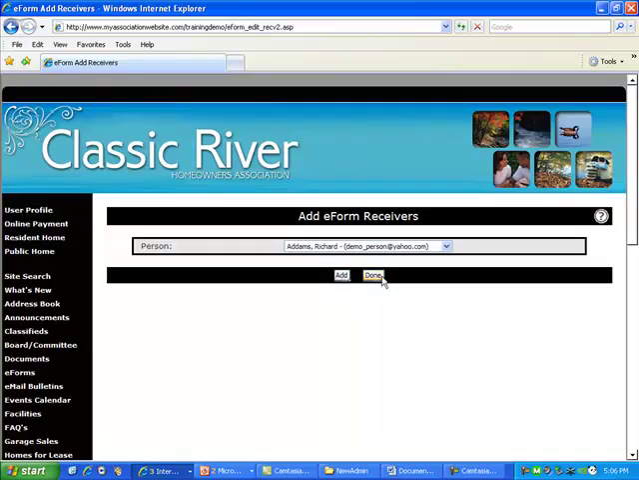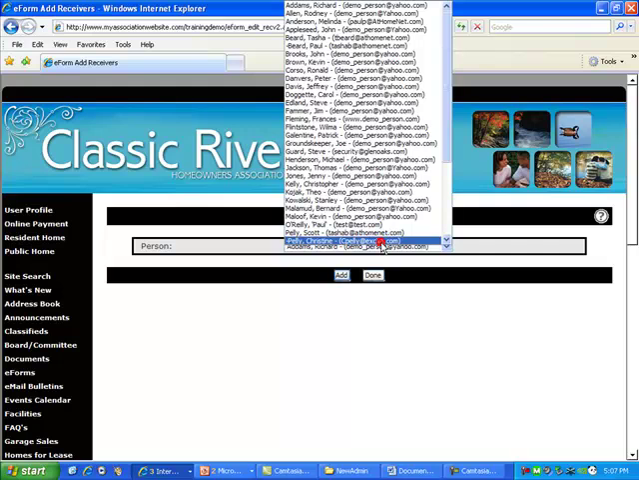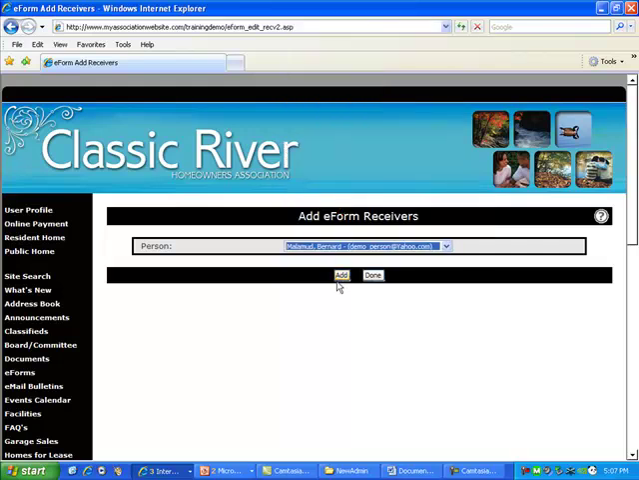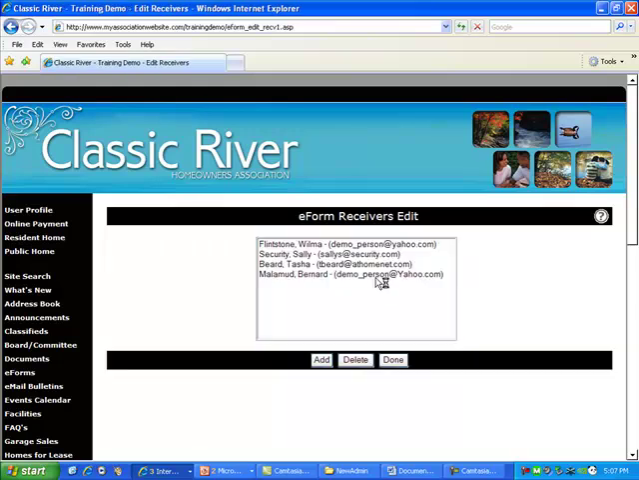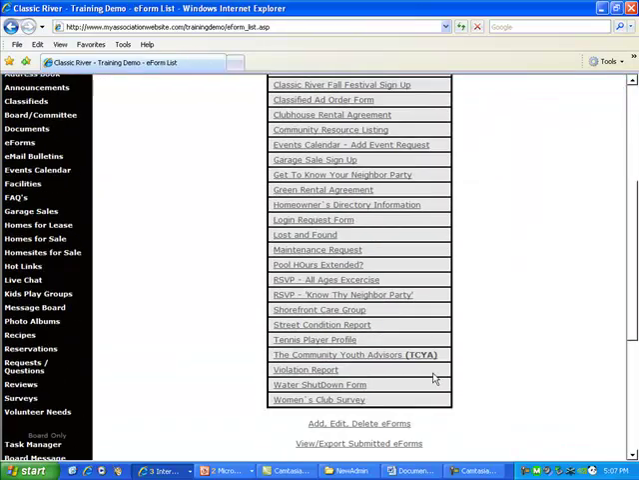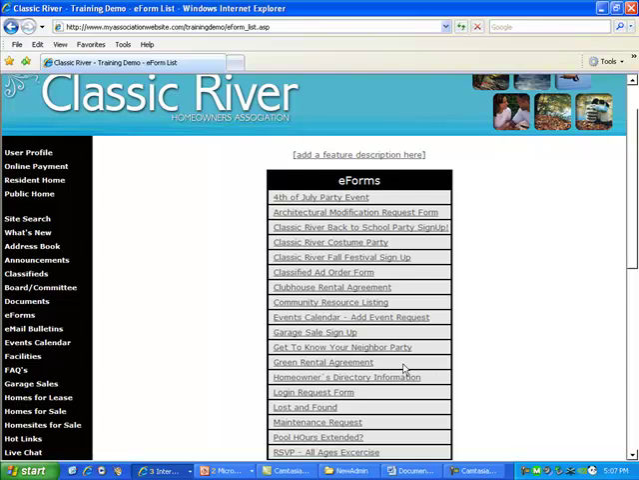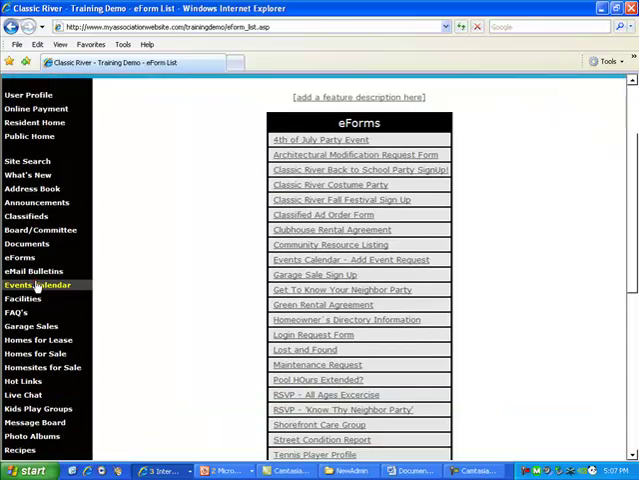When we're happy with that selection, we'll click to Add, and then we can continue adding additional people by selecting additional names. When we're done, we click Done, and we'll be given a recap of all the recipients for that particular form. You'll want to repeat this step for each e-form that you offer on your website.